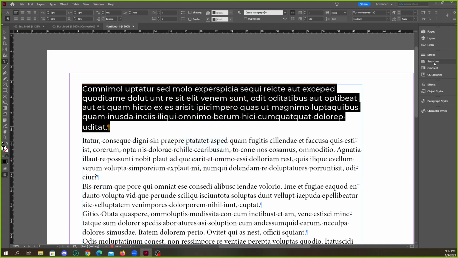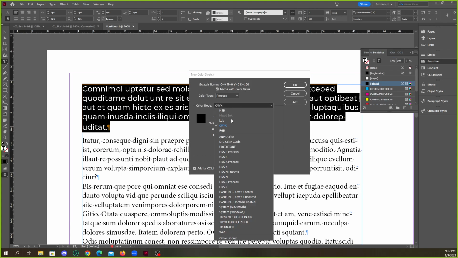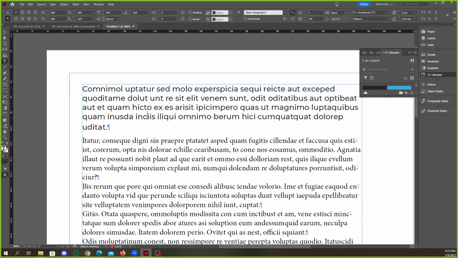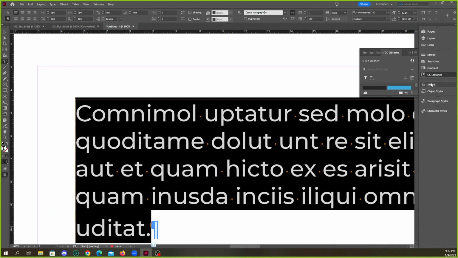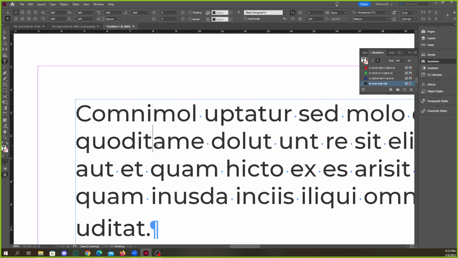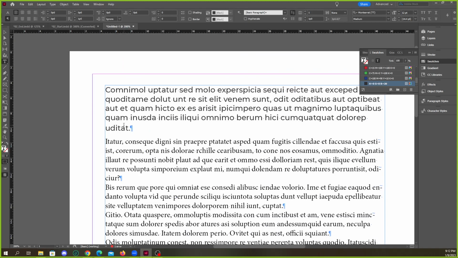Let me actually do that through swatches and create a new swatch. Create a new color swatch. I'll use HSB and just pick a gray color. So no saturation, just 15% brightness. So it's a little bit gray. I'll make it more obvious by making it more gray. Go to my swatches, go to that new swatch that I created, make that 20%. It's a little bit brighter. Right, so that's my paragraph style.